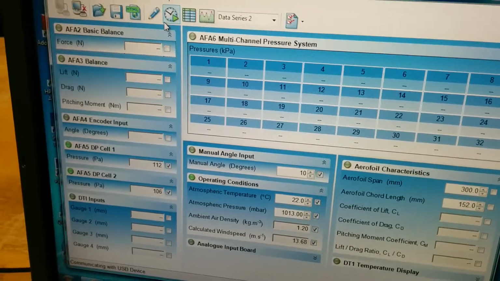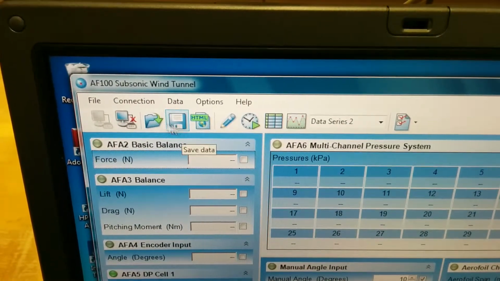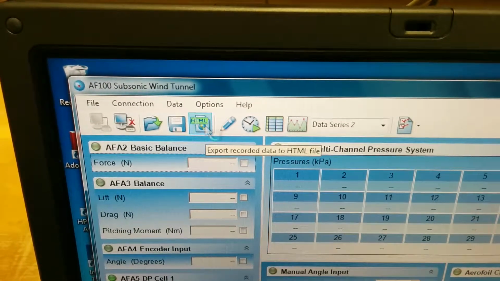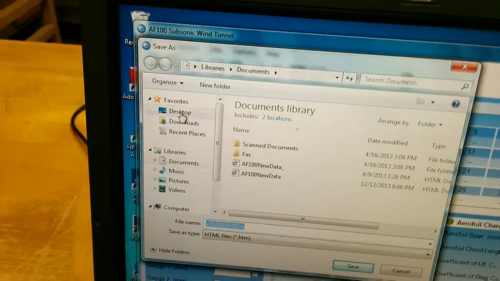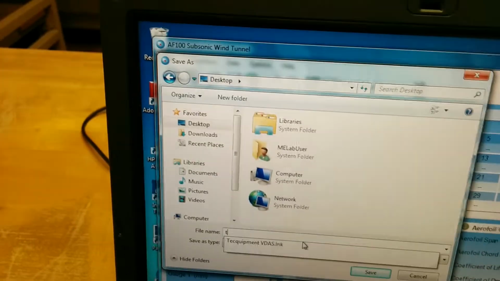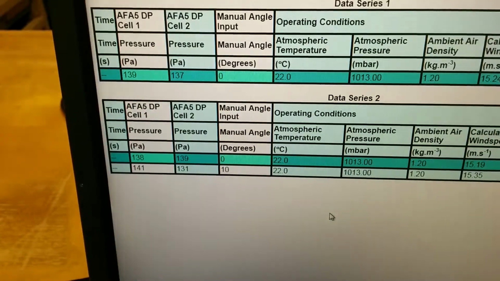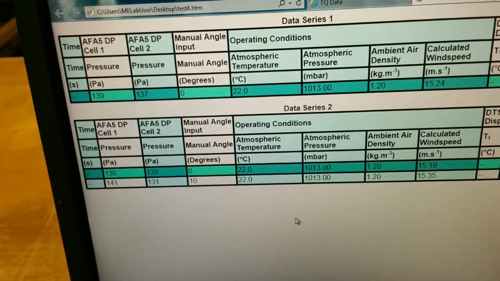I'm going to go ahead and turn off the fan at this point. When you're done with collecting your data, go to this icon that says HTML. It'll export your recorded data to an HTML file. Save it to the desktop of the computer. Call it whatever you want. I'm going to call this test 4. Press save. And then up should come your experimental data.